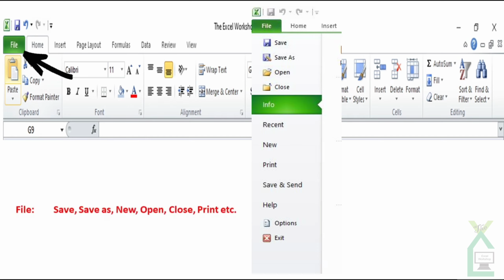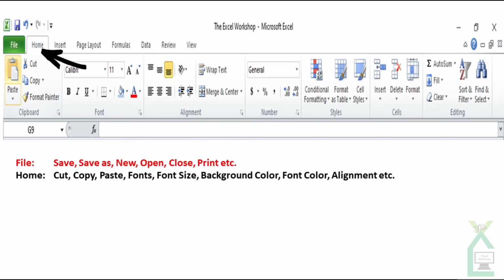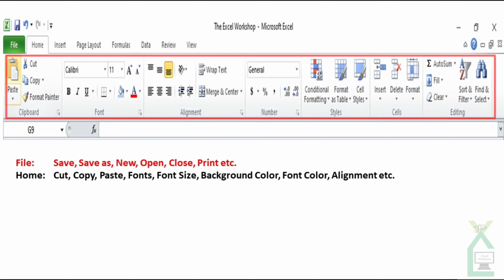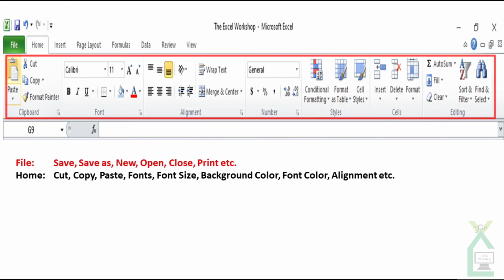So we have the file option. When you click on the file option, you will have save, save as, new, open, close and print. And if you click on the home button, then you will get cut, copy, paste, which you are seeing over here. You can change the font size, the fonts, background color, font color, alignment, etc.